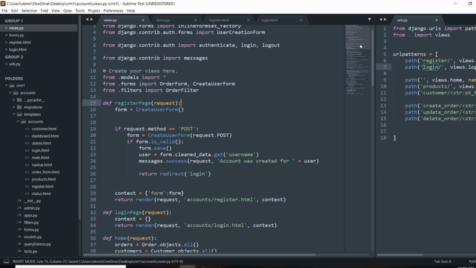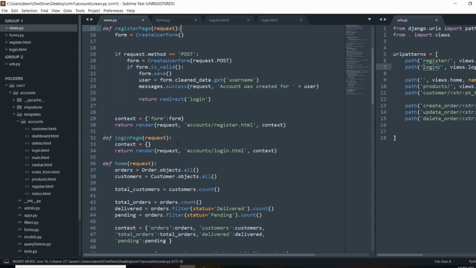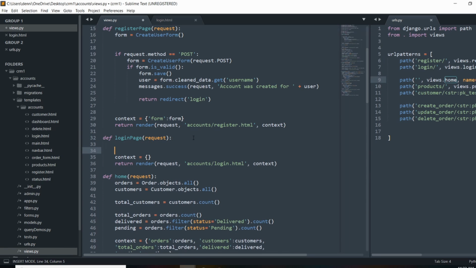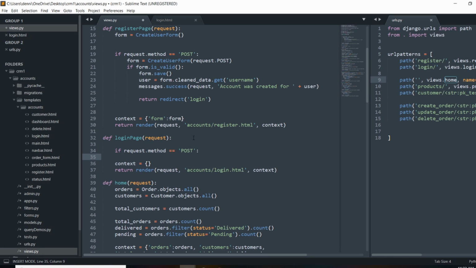So let's go down to our login view and actually process this. So our login form sends our username and password in as post data. So the first thing we're going to do is check if it's a post method. So if request.method is equal to post, let's grab the username and password. So we're going to do request.POST.get, and we'll do username, and we'll just do the same for password.